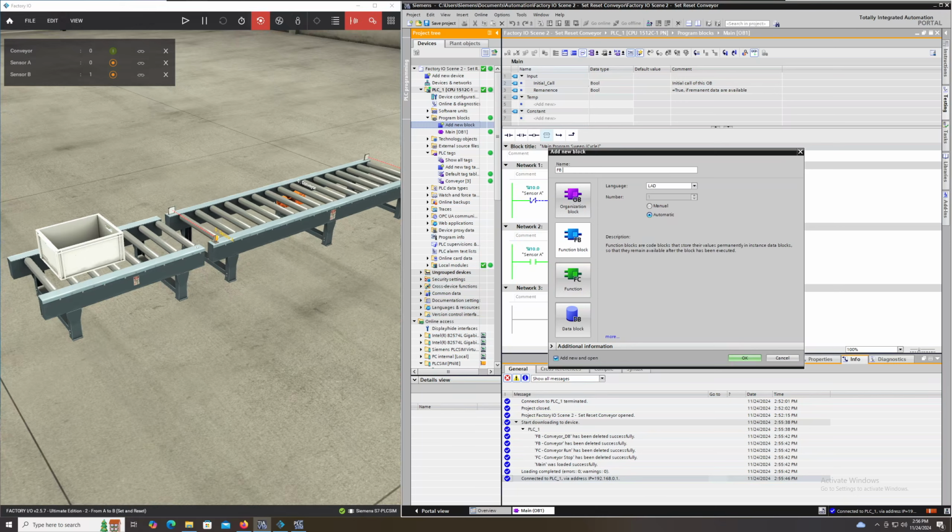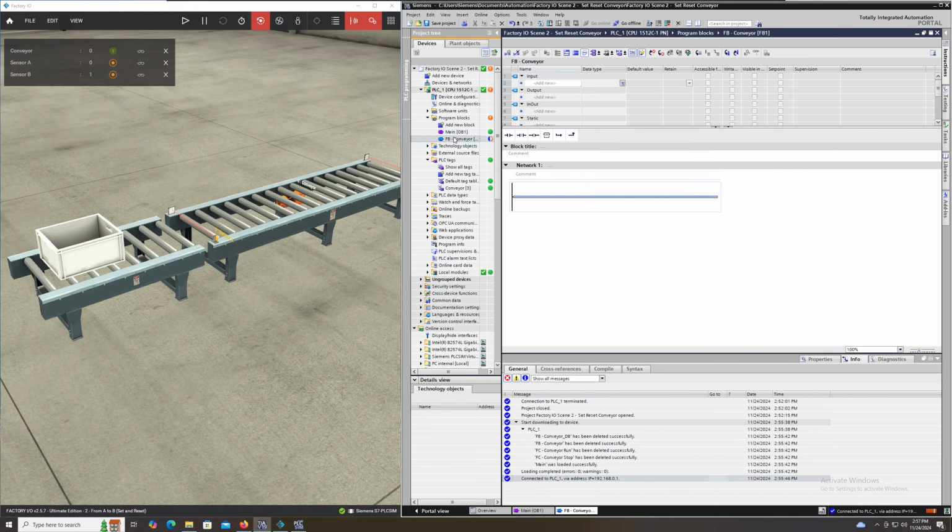When I'm naming function blocks or any of the different blocks when adding them to a project, I typically lead with a shorthand descriptor of what it is. Here you can see that each one of these is labeled OB, FB, FC, and DB. I tend to follow that naming convention in TIA Portal. So if I'm creating a function block, I'm going to say FB dash and then the function's name. I'm just going to call this function conveyor, and I'm going to hit enter to create that.